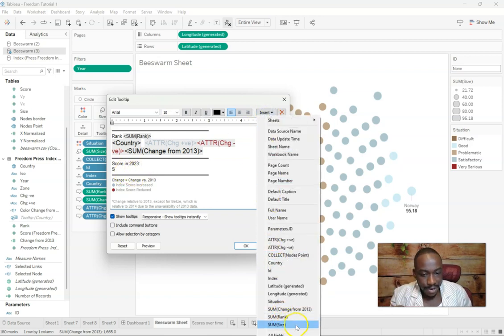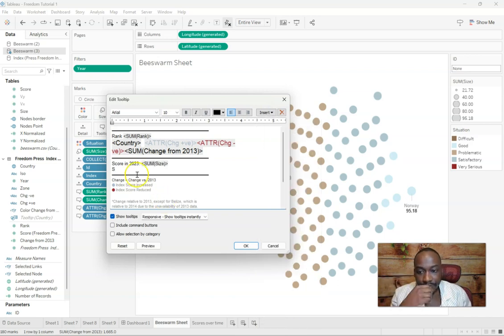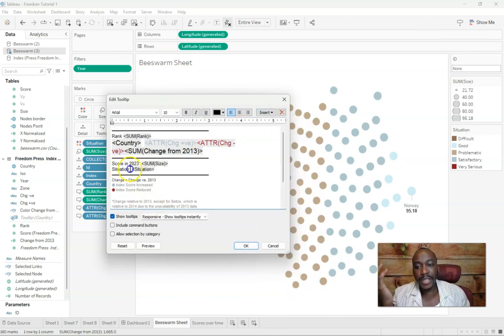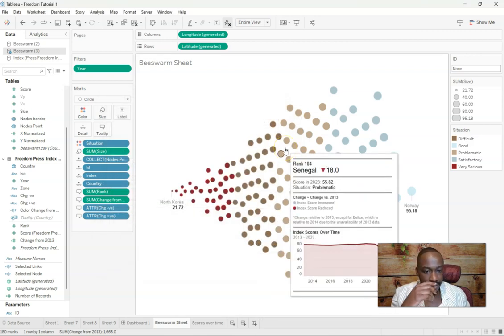We go and look for the score. I guess we can use the size, which is the score. And then we're going to show the situation, which we're going to leverage the situation field as well. So for this, I'm going to just make it lighter for the score. Maybe not that light. One darker. Okay, so now we have the score in 2023, the situation is problematic.